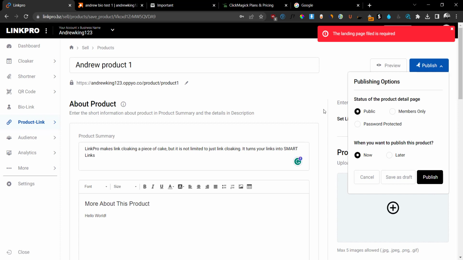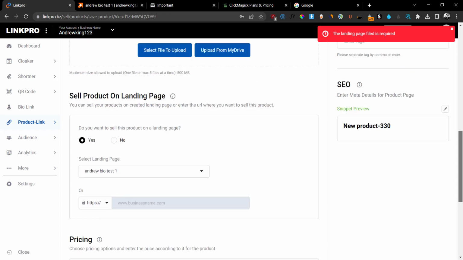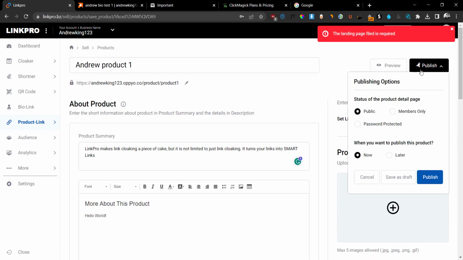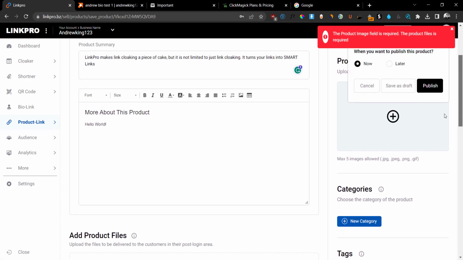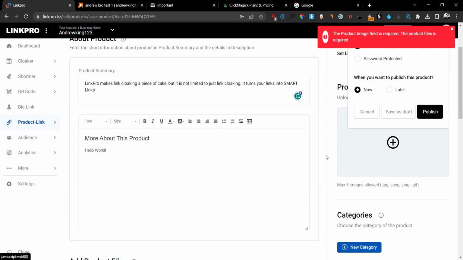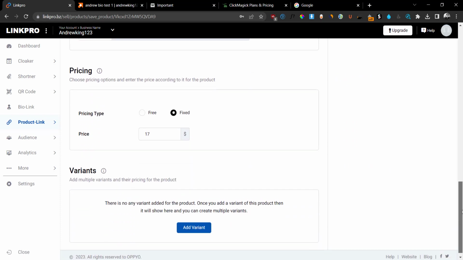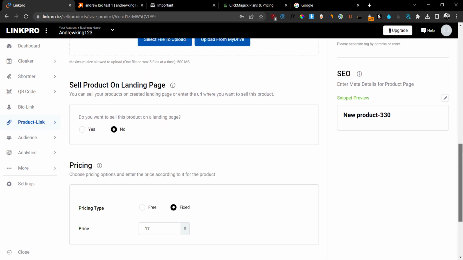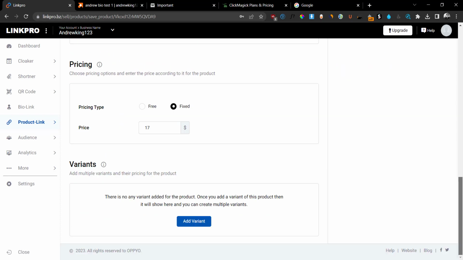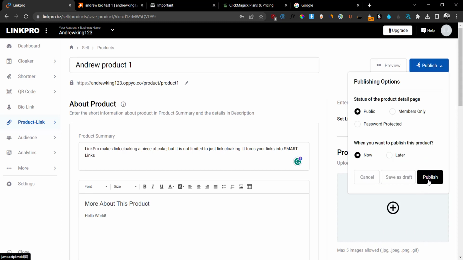It will allow you to basically publish your product. I'm just going to choose a landing page here, then I'm going to click on publish, and I'm going to click on publish again. So it tells me that I have to fill in all the required fields. So where is the required field? Let me just find this very quickly. Okay. So I'm just going to go with a no here, and I believe that's it. So let me just click on publish.